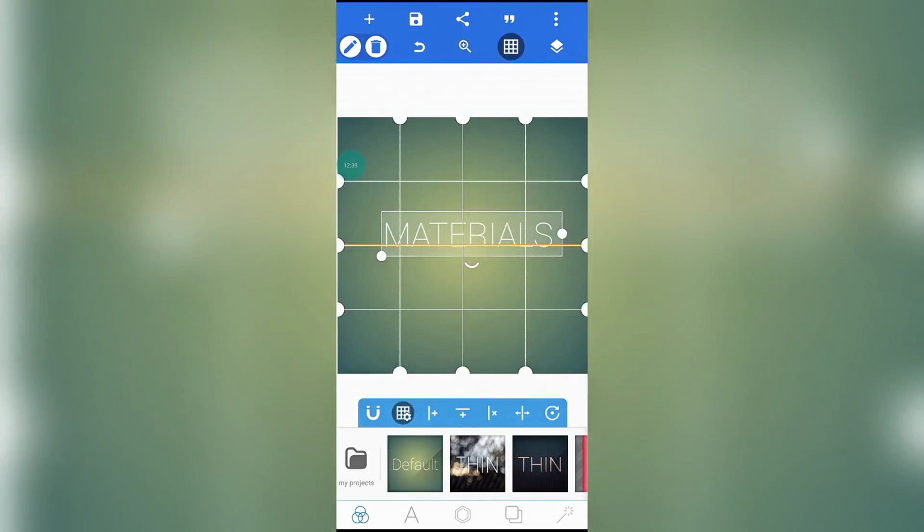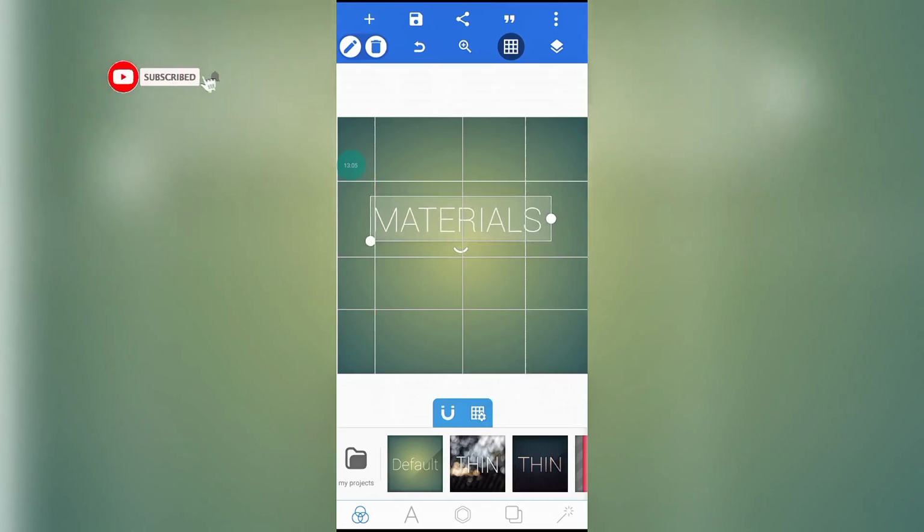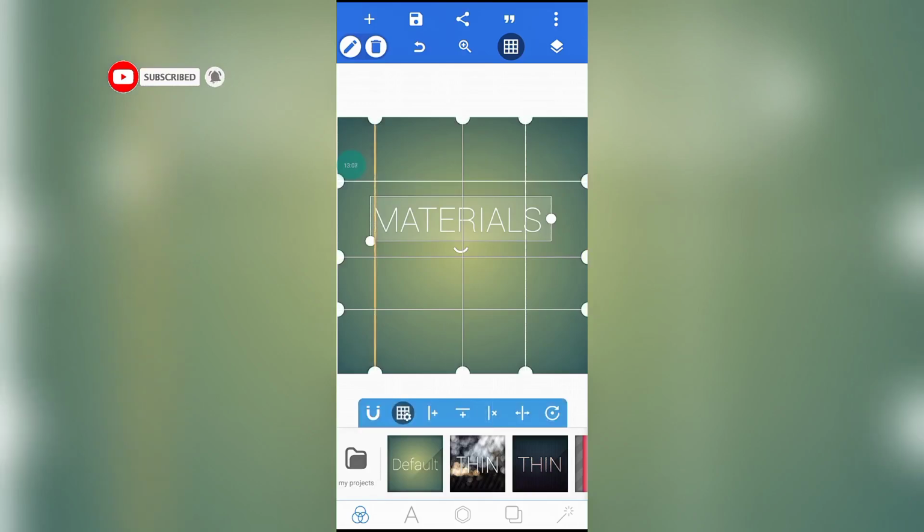I love this grid line so much because it helps you to maintain accuracy and precision. Yes, if you want an element to be on a straight line, just use your grid line, place it where you want it to be, and then move. Probably I want it to be here, then click on this again, then move this text here. You see it.